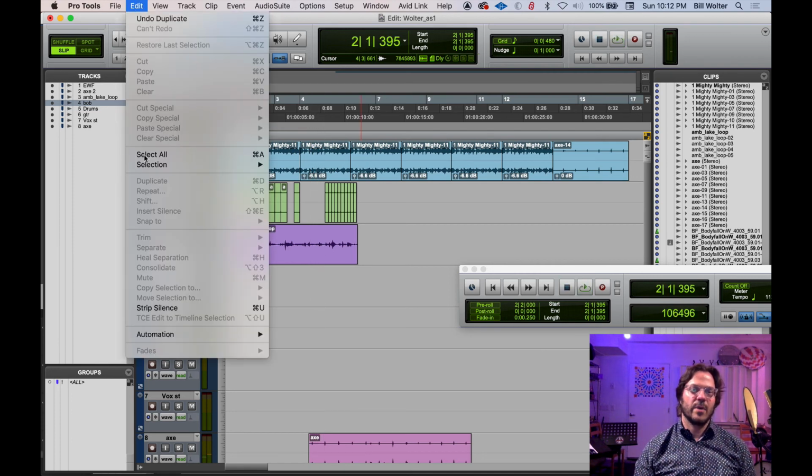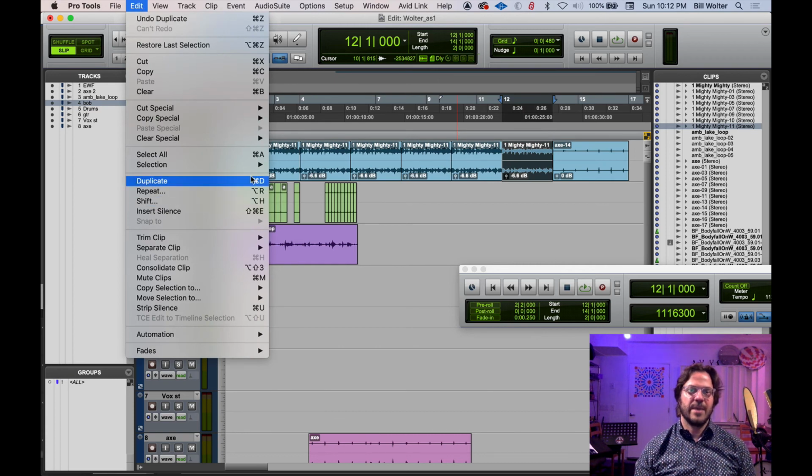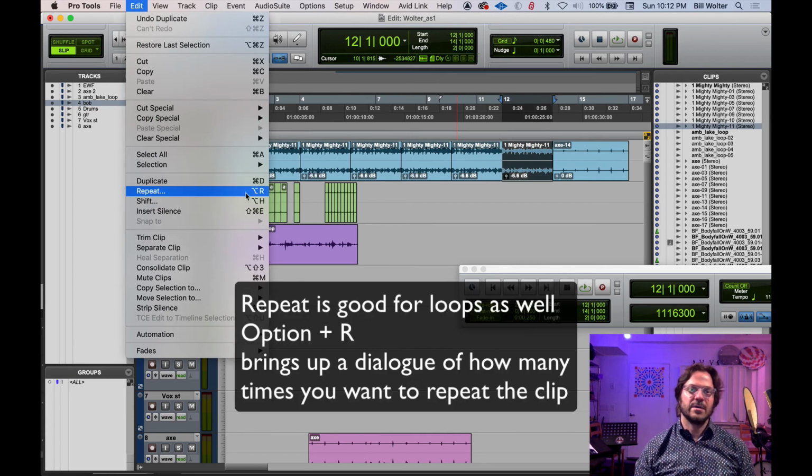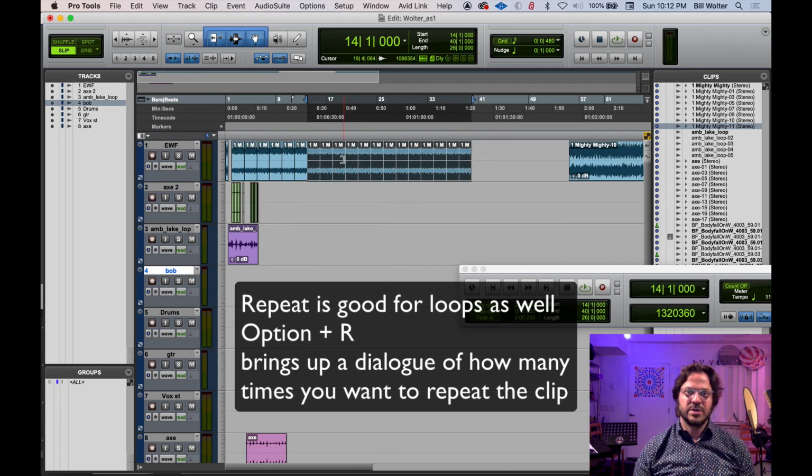The long way is right here. If I have a selection here, Edit, Duplicate, Command D, see that right there. I could also do Repeat, and it just brings up a dialog of how many times I want to repeat. Let's say 13 times, and lo and behold, 13 times it repeated itself for a long time. So that's Edit, Repeat, or Option R, or Command D for duplicate.